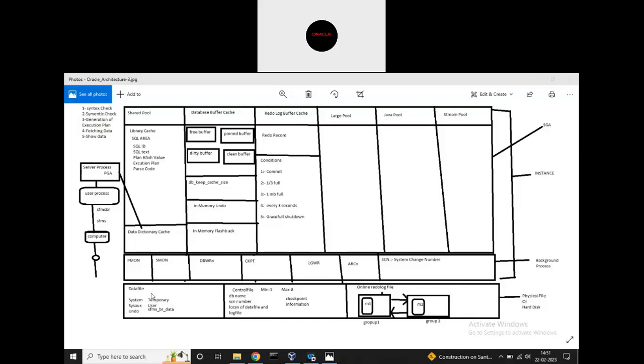In the data files, as you know, there are system, sysaux, undo, temporary, and users. These are your default tablespaces. When we install and create an Oracle database, by default they come with your Oracle database. So system and sysaux are used by Oracle for itself only.